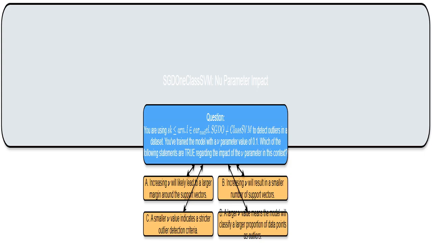This title tells us we're focusing on how the new parameter affects the SGDOneClassSVM algorithm. That algorithm is used for detecting outliers in a dataset, those unusual data points that don't fit the norm. The new parameter is the star of the show here. I'll explain what it does.